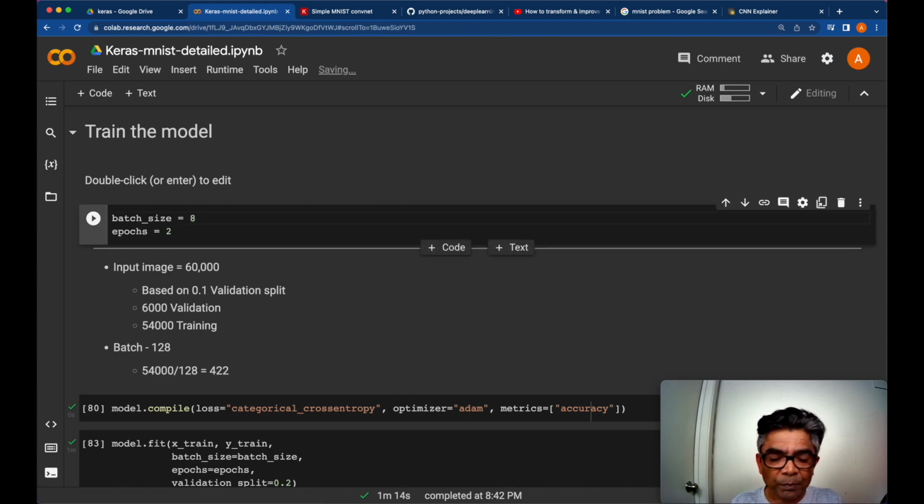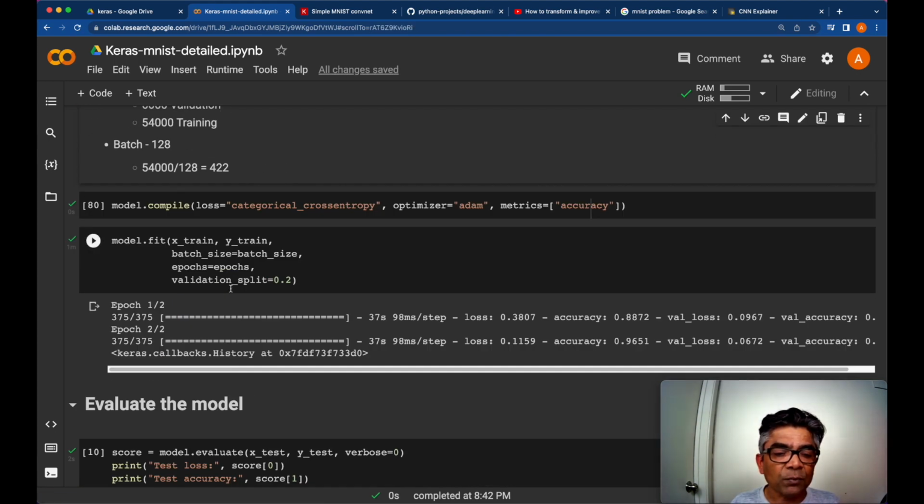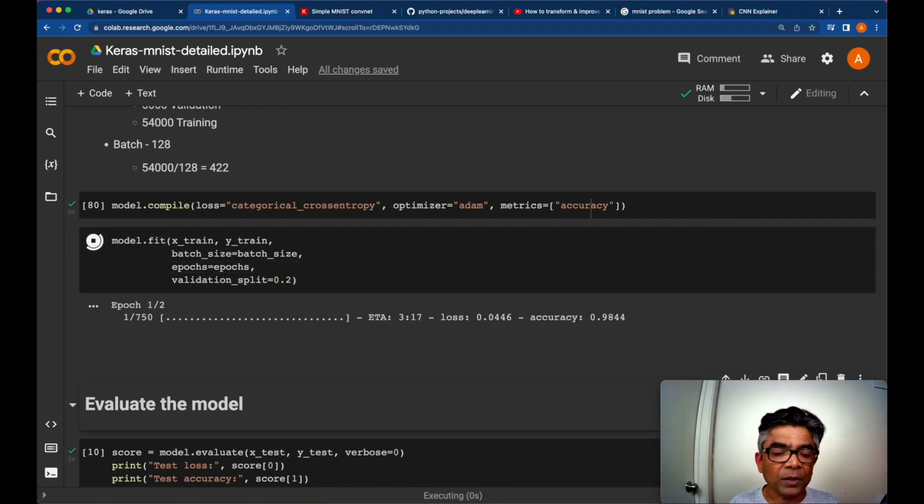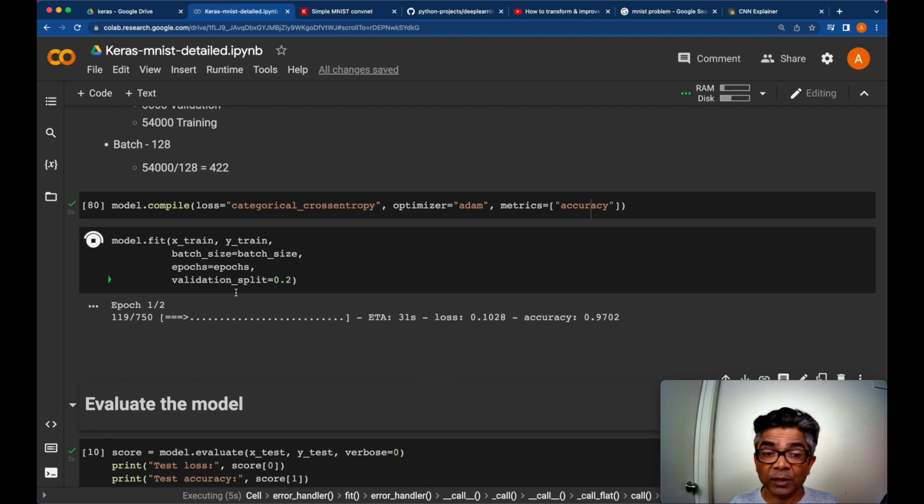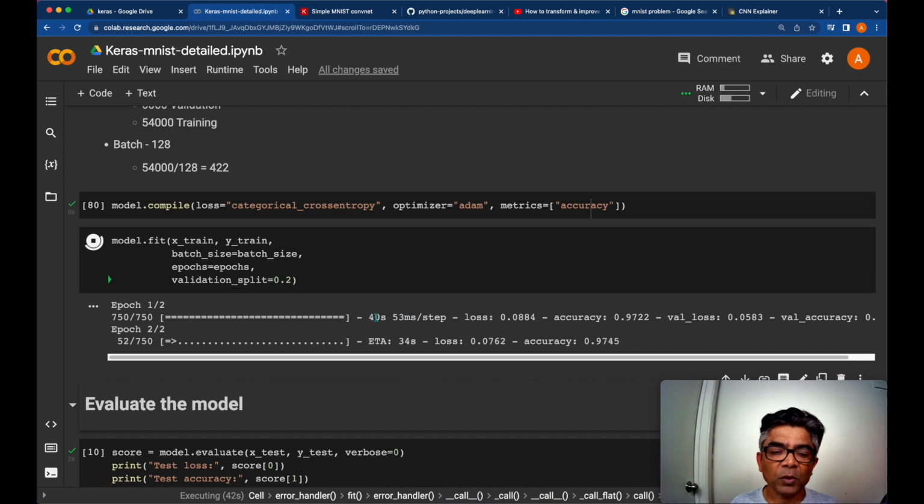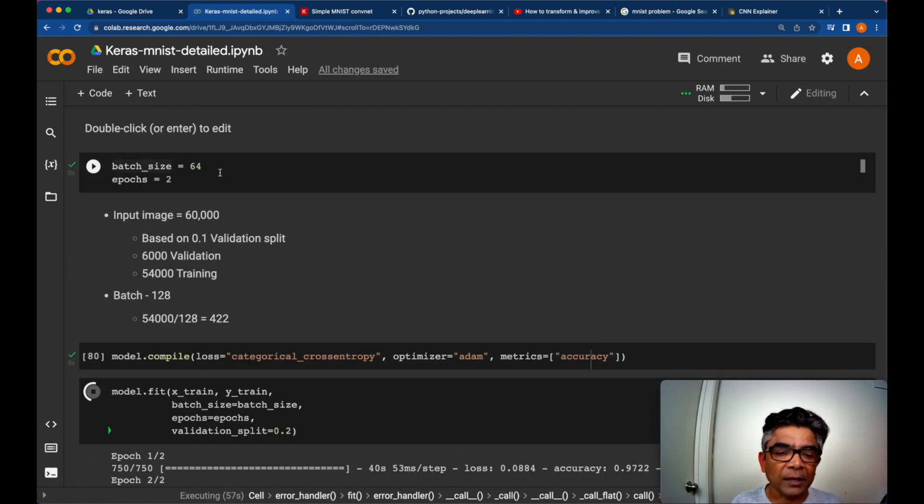If we change this to a batch size of 64 and perform the same thing, remember each epoch was 38 seconds. Now we experiment. For 750, remember, 375 became 750 because we reduced our batch size to half, so fewer images go through the system per step. The first epoch took 40 seconds. It means even when we changed the batch size, our time was almost identical. So now you can get a good idea of the relationship between the batch size, the input data and the validation split.